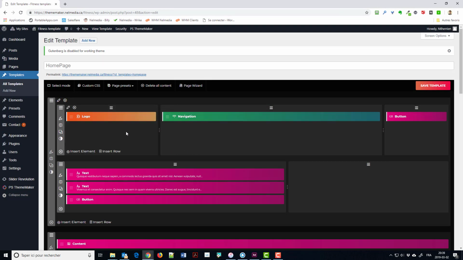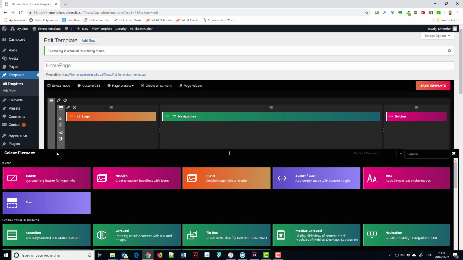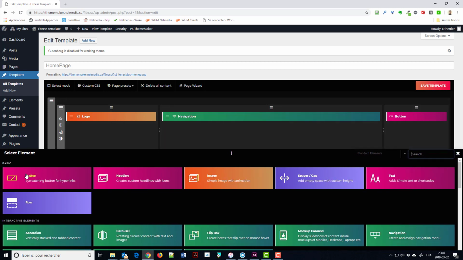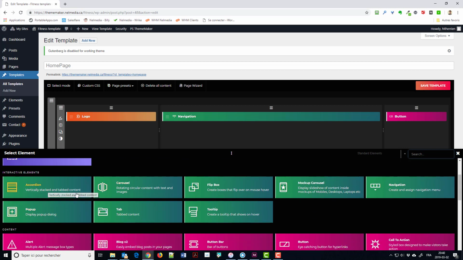Then we have elements. So if I click on insert element, I'm going to be able to insert a new element to the current column in this case. So as you can see, we have the basic elements, so buttons, heading, which is the title, let's say heading 1, 2, 3, and so on. Images, a spacer, text, and row, if you want to create a nested row. We also have the interactive elements, so accordion, carousel, flip box, so a box that when you mouse over will flip to reveal content. Mockup carousel, this is something pretty new. It wasn't there when we released it.